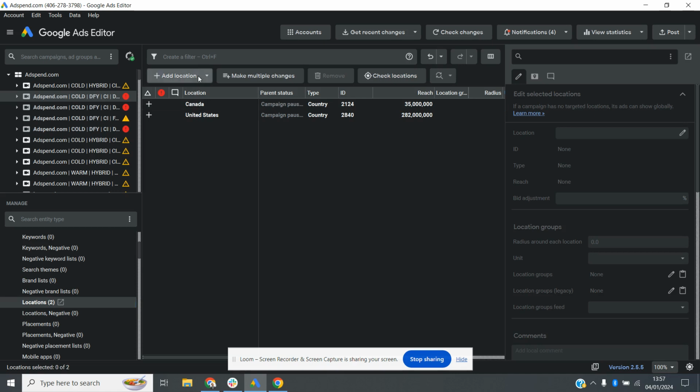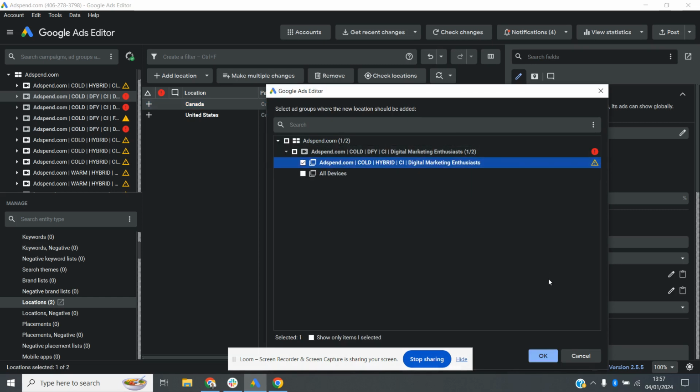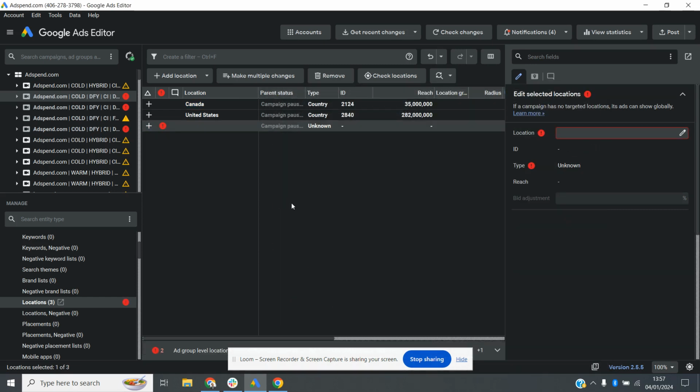Cool. So let's just say we wanted to add the UK. Again, add location targeting. It doesn't actually matter whether you do campaign level or ad group level, but you need to do the same for everything. So for all the audiences, so all locations, all ages, all audience segments, they all need to be at the same level within the campaign. So I always do ad group level because that's typically how it was done in the past.